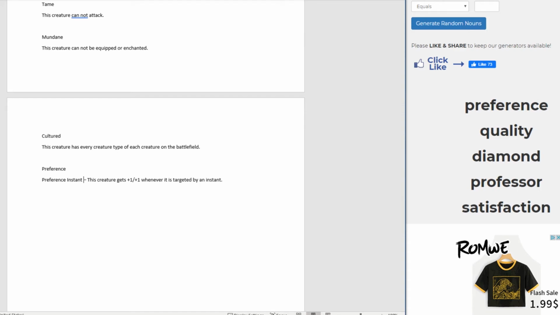Now, I don't know if that's how they definitely word it, it might be like preference of instance or something like that. But that's how I would make that one work. Why don't we do one more?